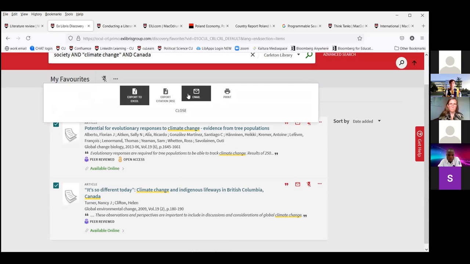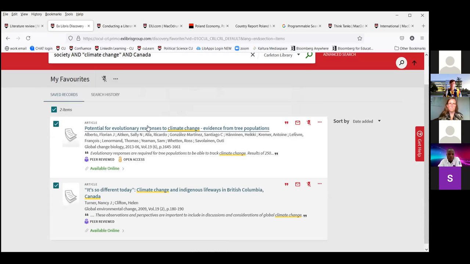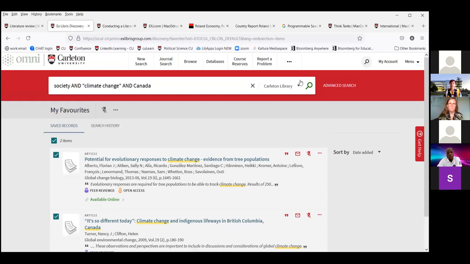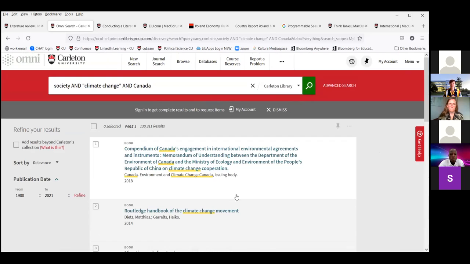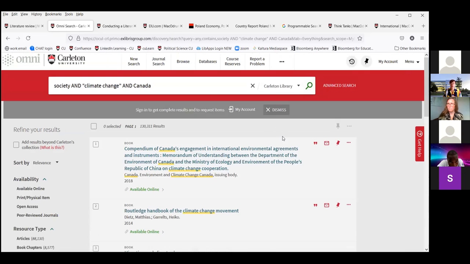And it's very neat because it will not only send you the information about the article and the whole record, but it also includes the link to the full text. So you can go back later on, check your email, and you'll always be able to find that article through the library. I tend to use this feature a lot. I find it helpful when doing research to make sure I don't lose my results.